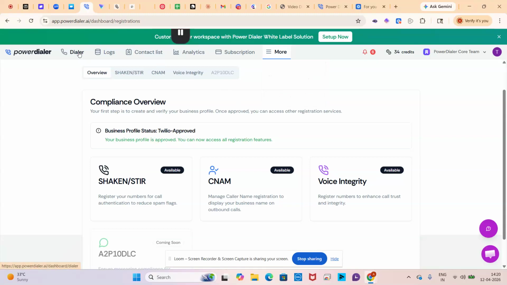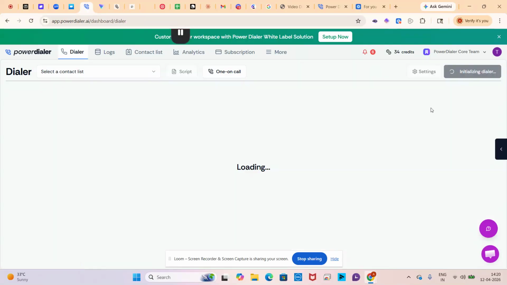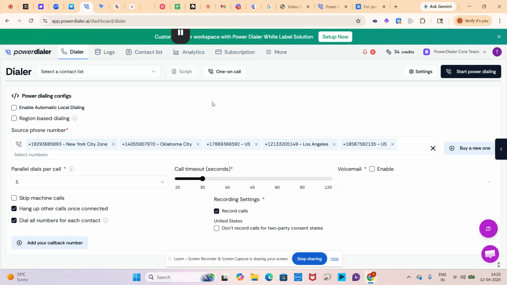Now let me just go back to the dialer and go back to the settings, as in the configurations. When I go to the configurations, you'll be able to see the other configurations that were left for discussing. So here you can see that I can choose the parallel dials per call to be from 1 to 5. And if I choose 5, it works like a round robin process. So you'll be calling 5 people at the same time.